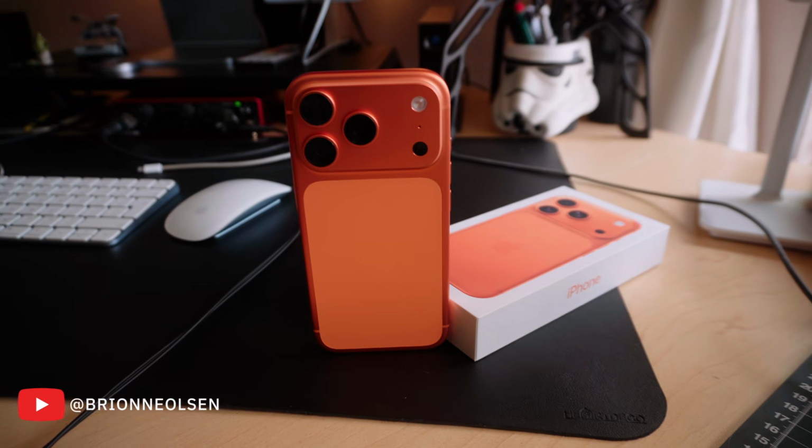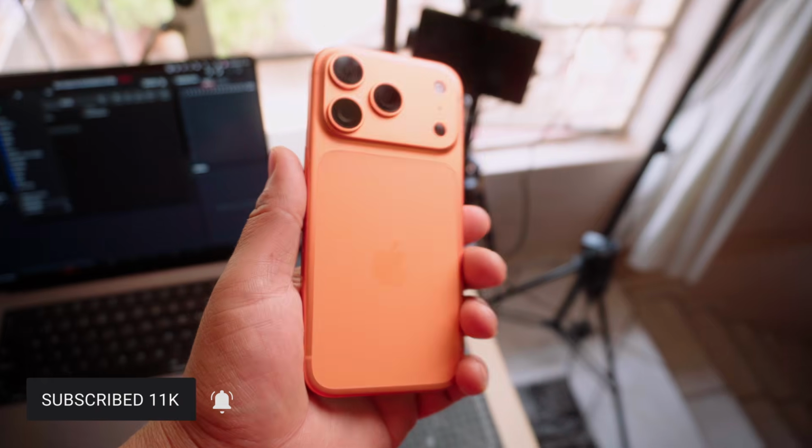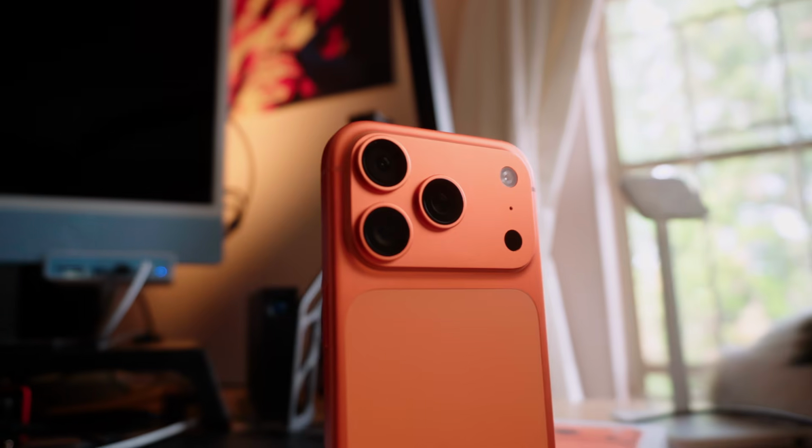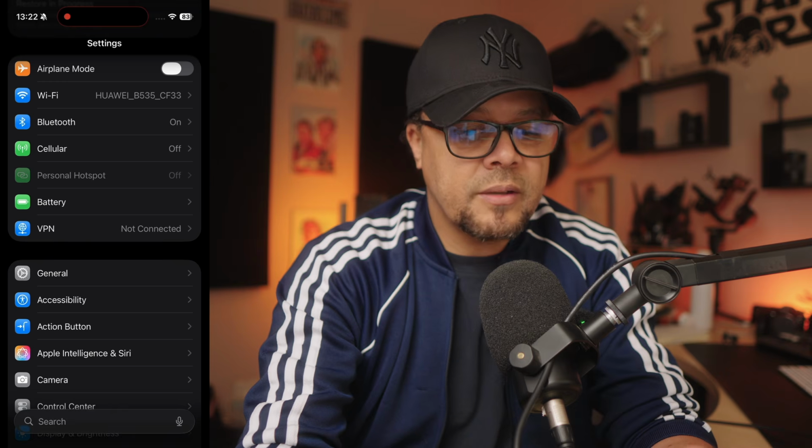Today's video, we are going to go over some of the specifications of the brand new iPhone 17 Pro. So straight out of the box, the iPhone 17 Pro and 17 Pro Max aren't configured with the optimal settings for video and photo. So we're going to go through some of those settings. So let's get straight into it.